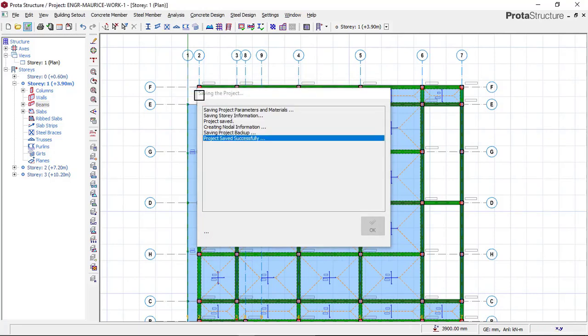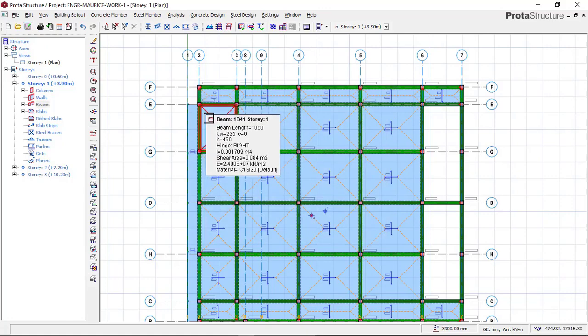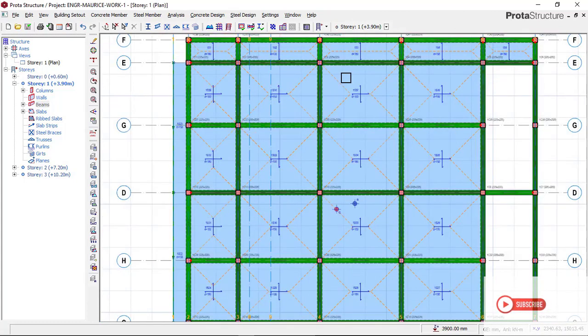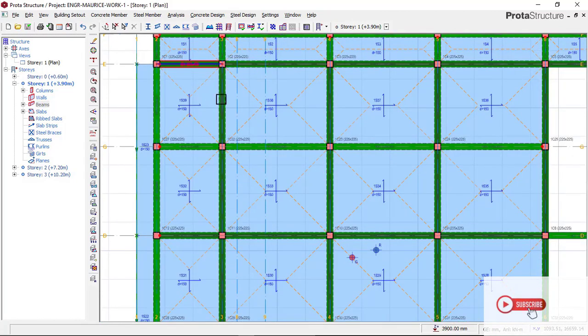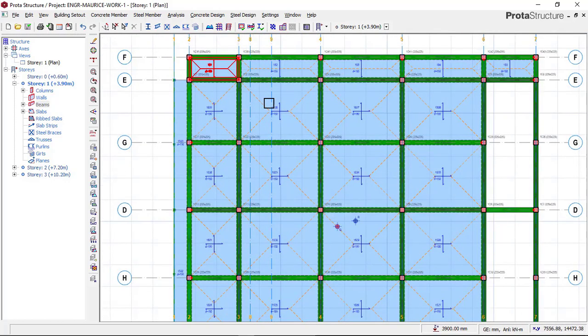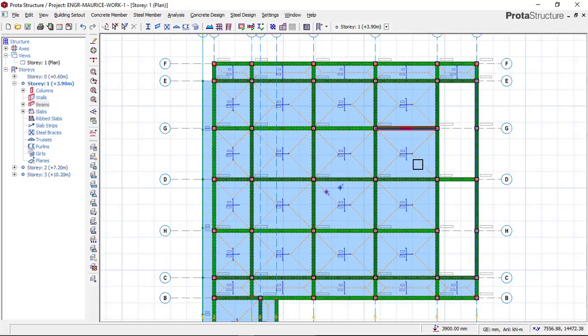So I used to use manual hand detailing for my slab and my column. But for beam, I used to use Prota detailing. Okay, so I'll also show you how to detail slab perfectly manually and very fast, and also column. I'll give you a template, which is very good.